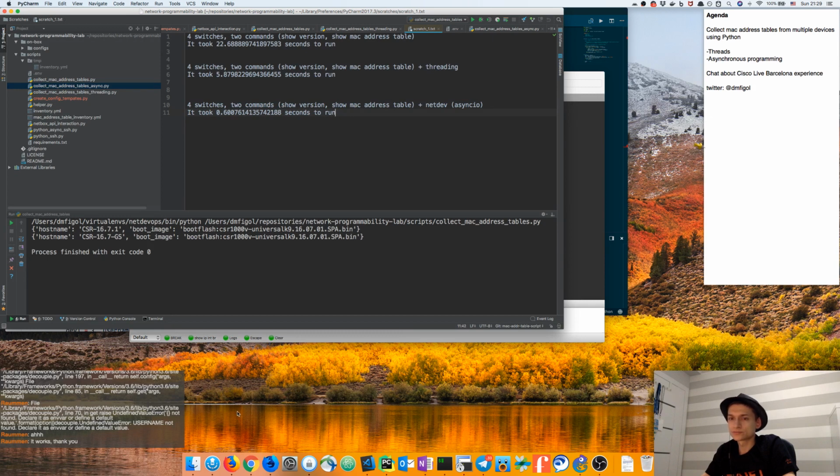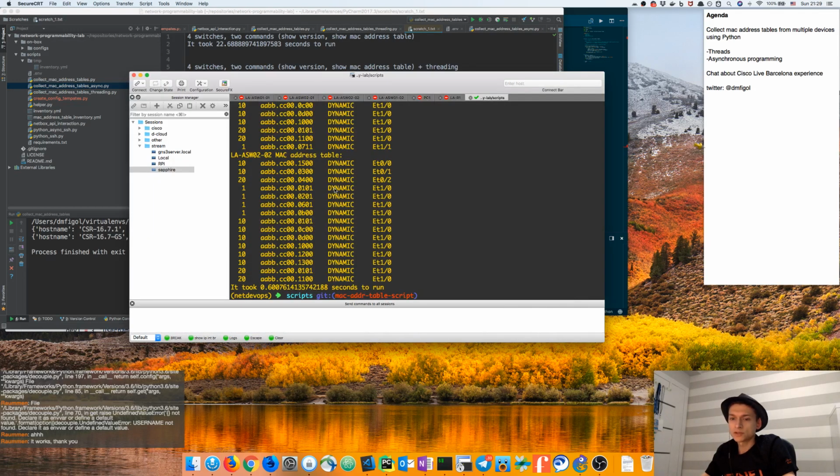So yep, let me see. Let me run this again just for the test. Yep, pretty much the same output. Output here is sorted the same way it was before, and it still takes 0.59 seconds now.